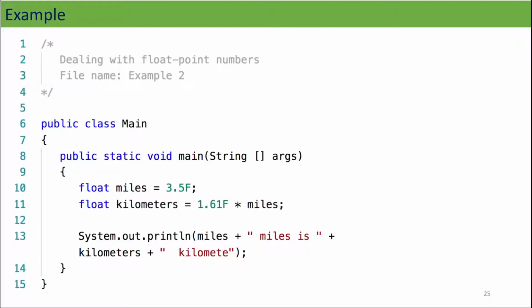In this video, we will see an example of converting miles to kilometers, and we'll be using float in this situation. So let's see the example. This is a basic example where we have a variable of type float called miles, and it has a fixed or literal value 3.5f. Now we need f to ensure it becomes float, because 3.5 by default is double.